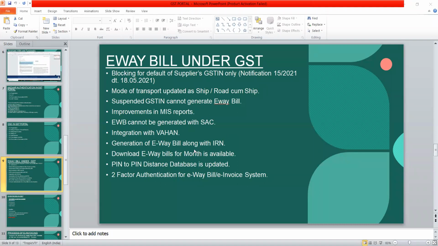So on a single click, your invoice detail will get transported to the e-way bill portal, and then you will be able to generate the e-way bill along with the invoice reference number. Now we will also be discussing e-invoicing. After completion of this e-way bill, I will move on to the e-invoicing portal.